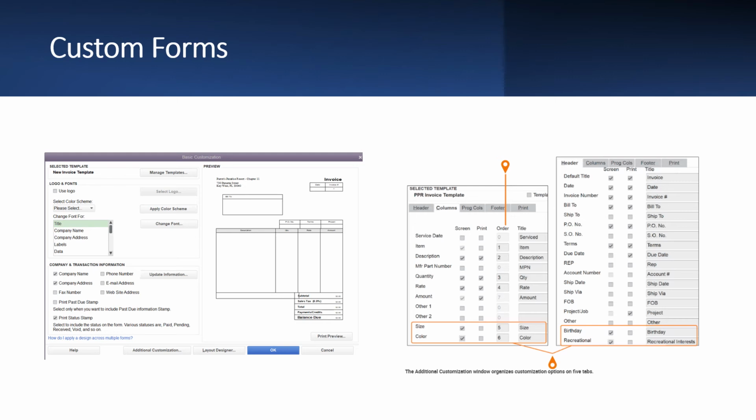Changing templates for a transaction that has already been entered will not change the information recorded in the transaction, even if the field is not visible on the new form.